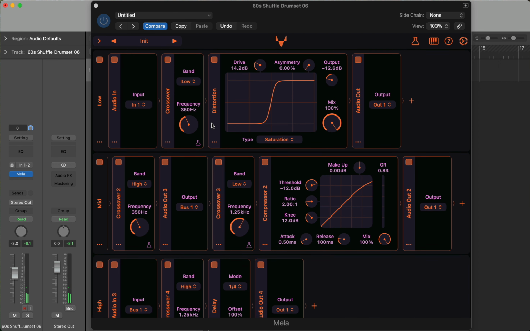As you can see, you can get creative. You don't have to have the bands have the same processor. But you can obviously do that if you want to create a multi-band compressor. For example, this compressor is very high quality, and if you want to create a multi-band compressor for your mastering chain, you can easily do that.